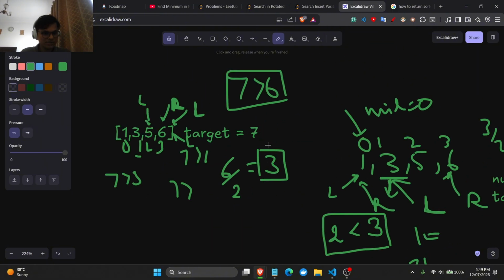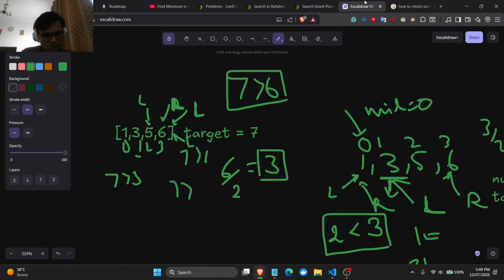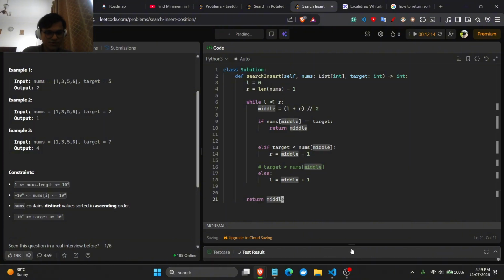So can you guys see one thing is, our middle value seems to have the answer, right? Our middle value seems to be always telling us where it should be.